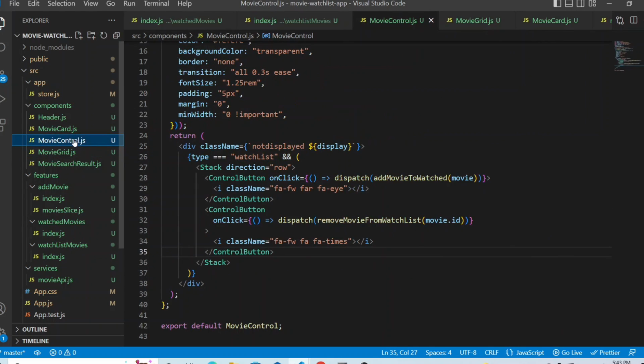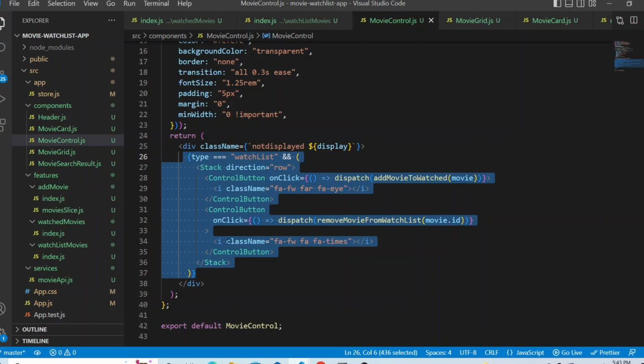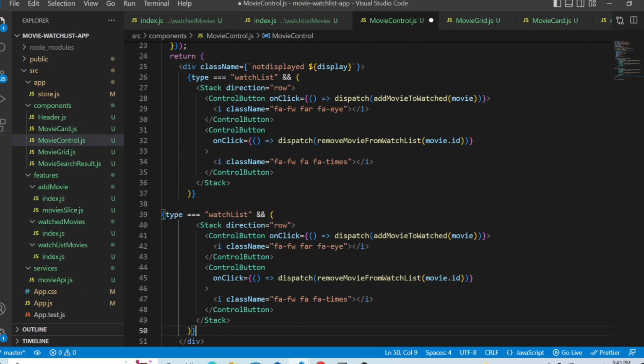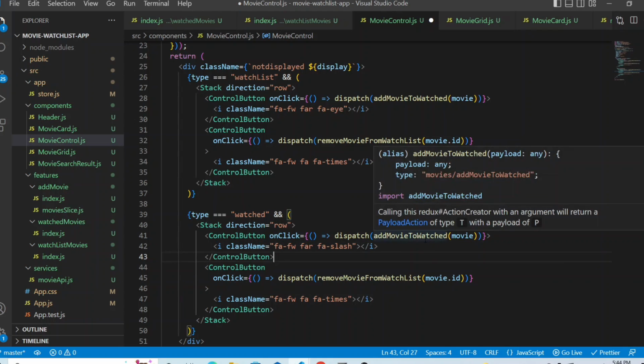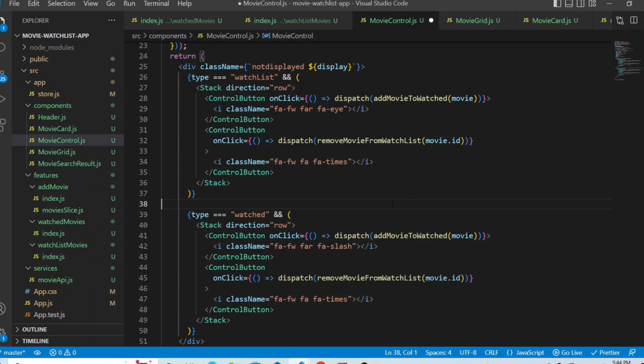So let's go to the control, because we have this watch list here. So we are going to have the little bit different icon on watched page. So let me just copy this one and paste it over here. So here it will be watched, not watch list, and the icon will be the different. So it will be slash. Okay, and the action will also going to change. So let me just save this one for now, and let's go into the browser.